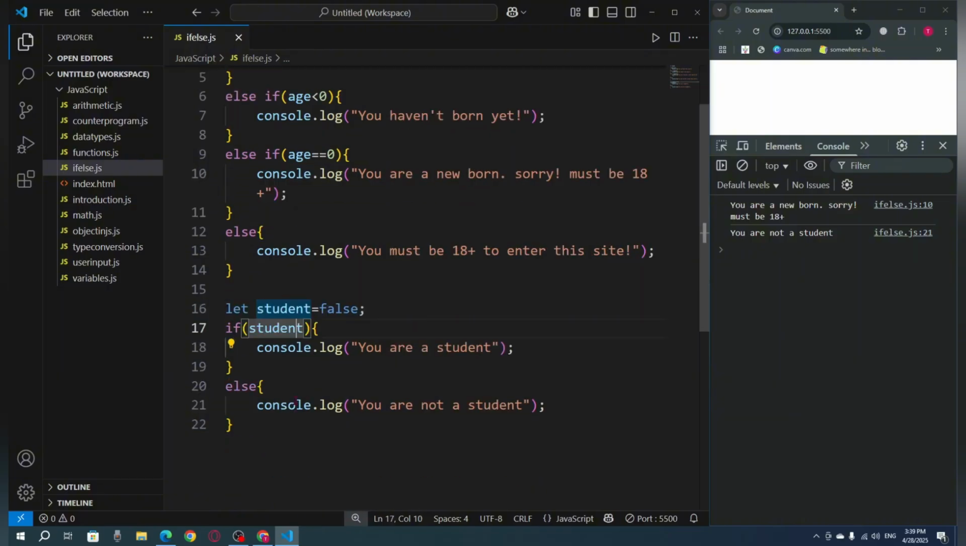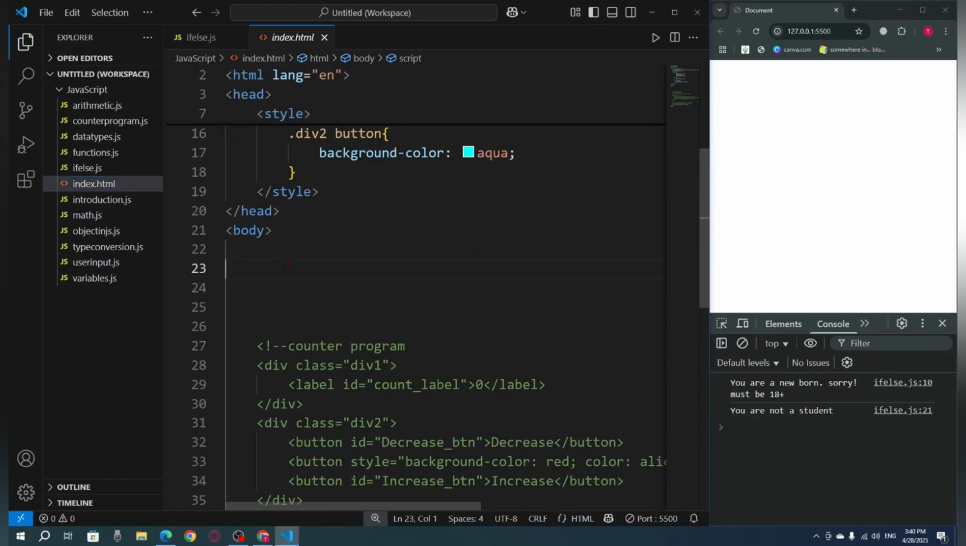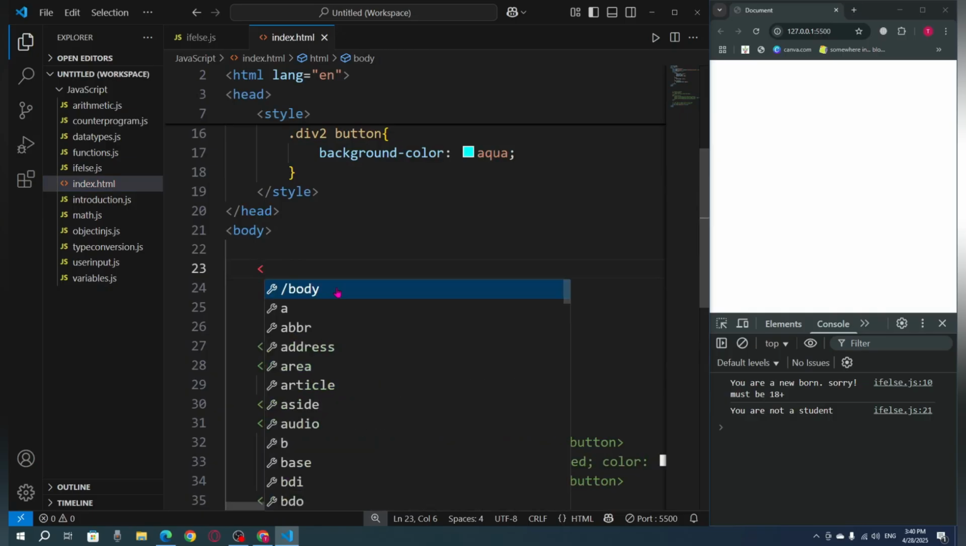So we have done it through the console. Now I want to actually do it inside HTML. So go here, and at the top I am going to comment this out.